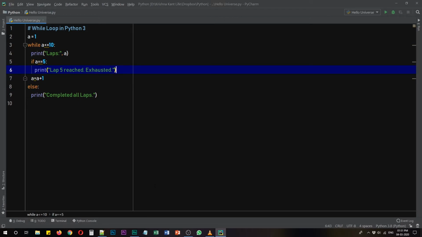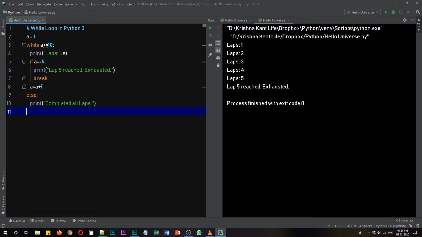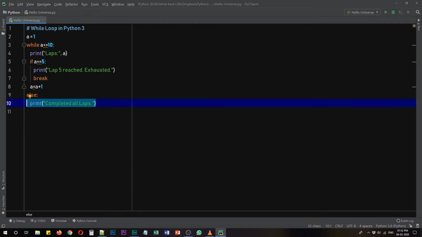Okay, so let's say we want to break this while loop at lab 5. So I've added an if condition: if a equals 5, the value of lab reaches 5, we want to print "lab 5 reached, exhausted", and then we need to add a break statement so that it will break the loop at this particular point. Let's run the code. And there you go. After completing 5 labs, it has printed labs up to 5. So that's all there is to know in the basics of while loop.